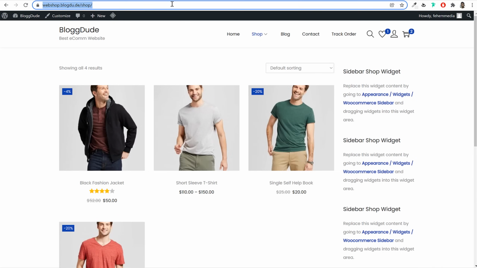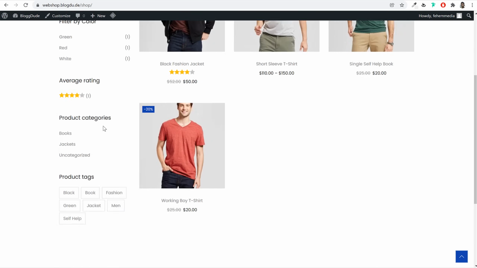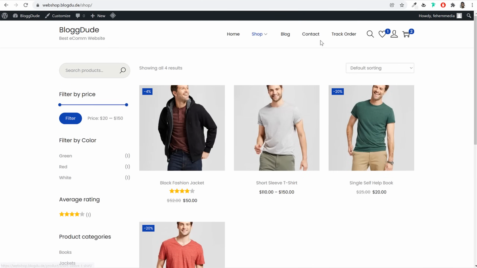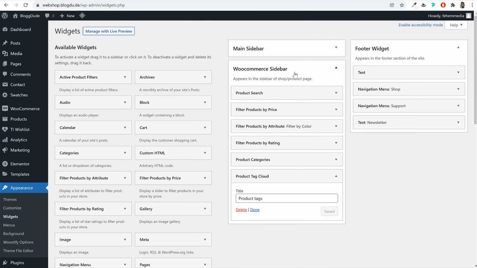Again, if you come back to this page, refresh it. Now, as you can see, this is how it is looking. People can search for product, filter price, everything. Okay, everything is present over here. Then we also want for the blog page. Okay, here as you can see, we have this sidebar. Let's fix this sidebar as well.